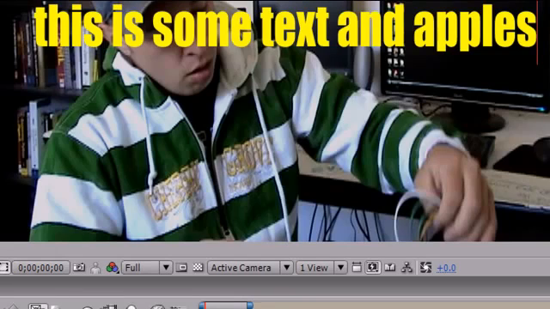In this tutorial I'm going to show you how to use something called the text animator. A text animator is a sweet way to animate text, and it is different than your basic transform properties. So let's go ahead and get started.